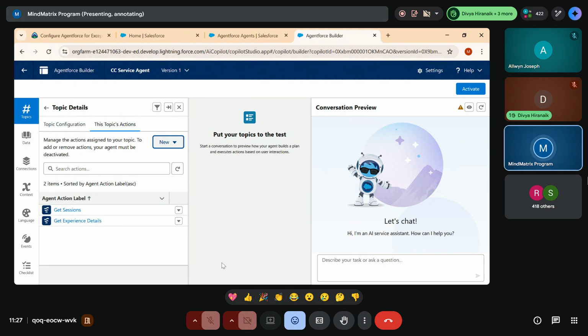So I repeat once again. After getting the get experience details label, you just go to that new button and click on create new action. Select the reference action type as flow, and for the reference action, select get sessions and then click on next.